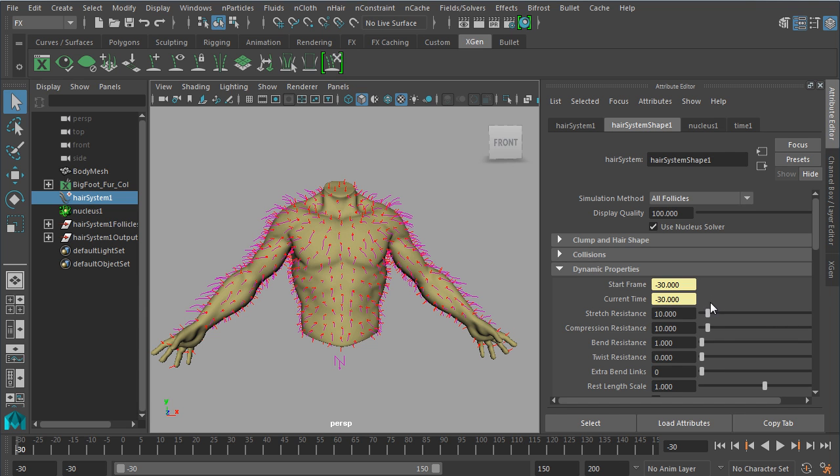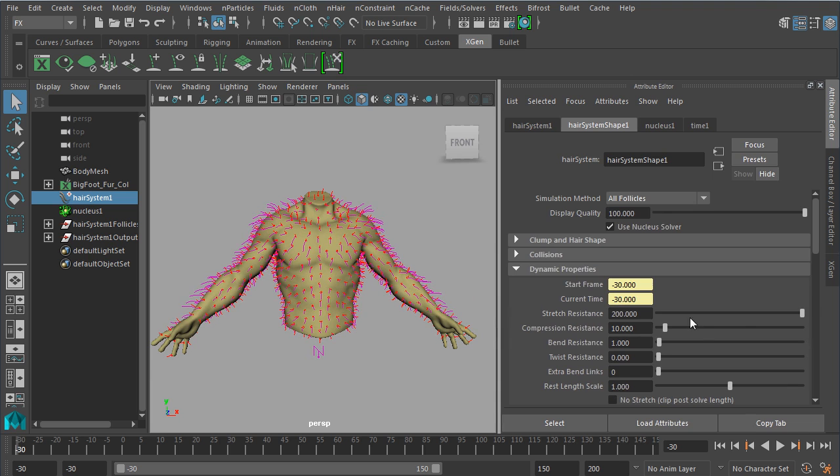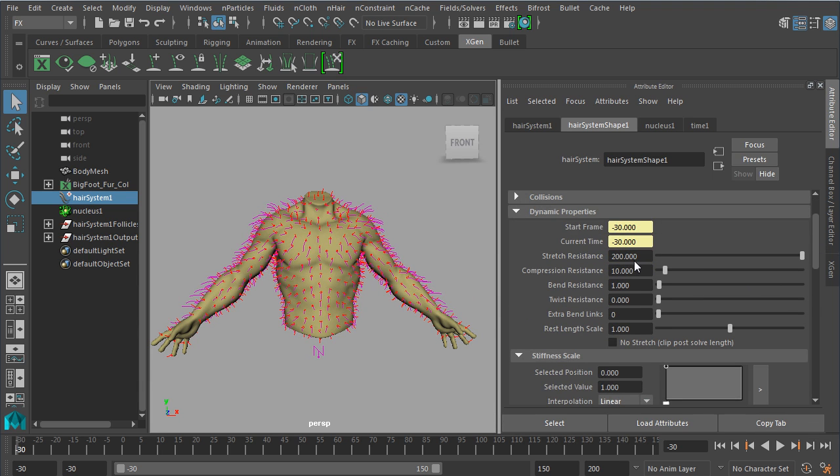Under dynamic properties, first of all, I'm going to up my stretch resistance really high, pretty much to full there. You can take it higher if you want to. You can actually type in the number manually. You'll notice down here you have this no stretch option. Again, this is another weird bug. If XGen is active and I turn this on, I will lock up Maya. So I'm just taking this stretch resistance up to full.